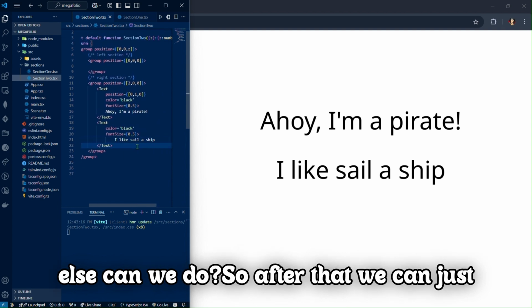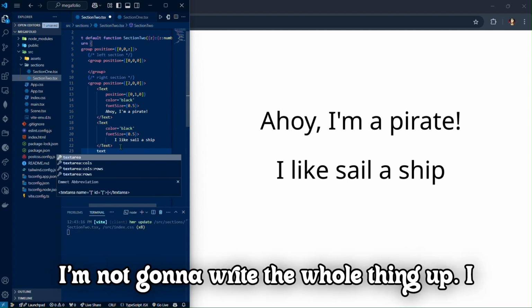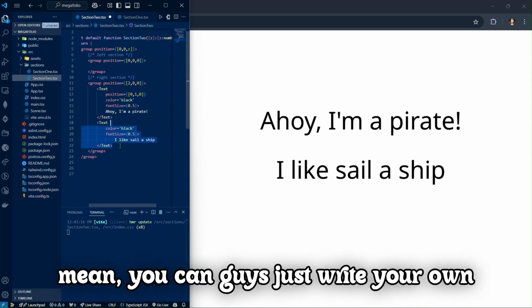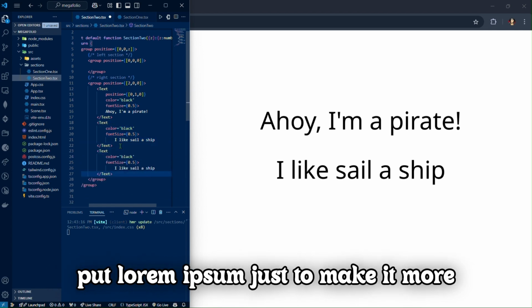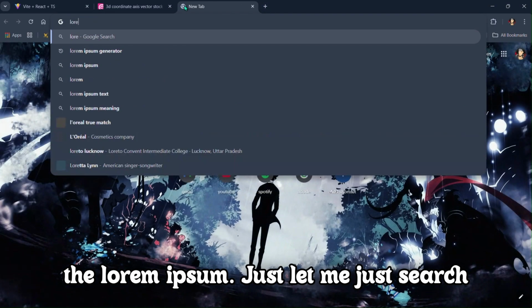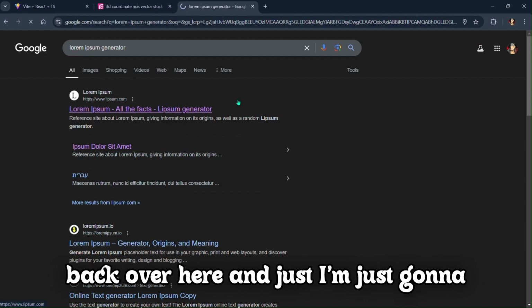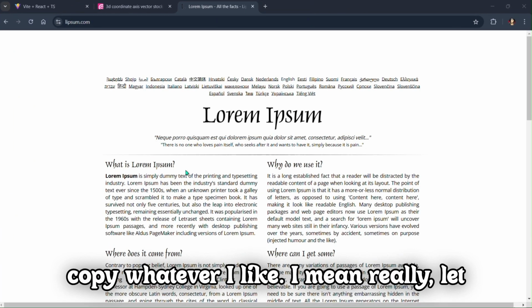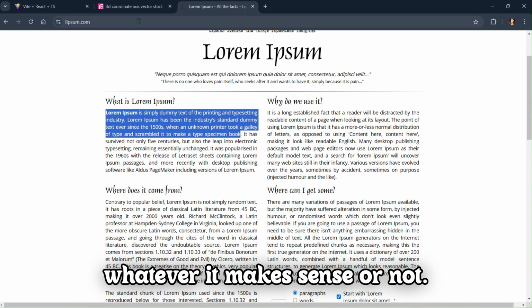So after that, we can just give a brief intro about us. I'm not going to write the whole thing up. You guys can just write your own stuff, whatever you like. I'm just going to put lorem ipsum to make it simpler. So I'm just going to copy and paste the lorem ipsum. Let me search it out, lorem ipsum generator, and come back over here and copy whatever I like. Really, let me just copy this thing up, whether it makes sense or not.